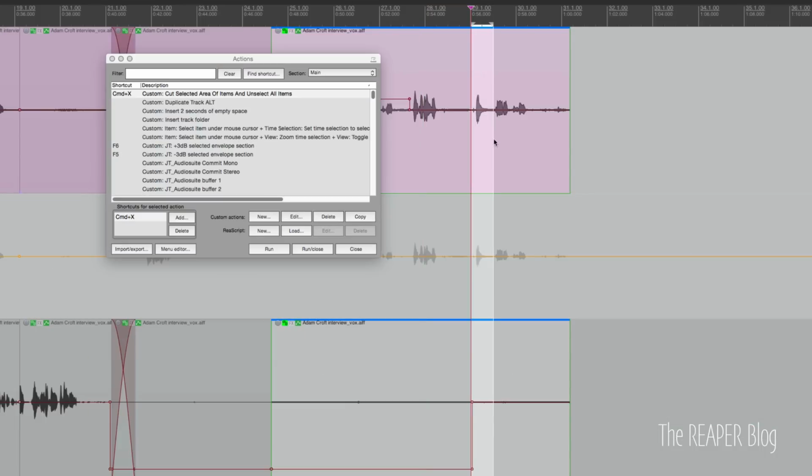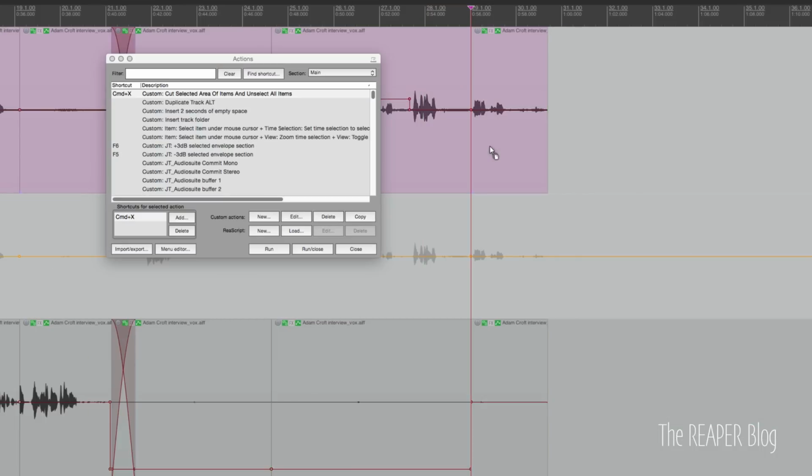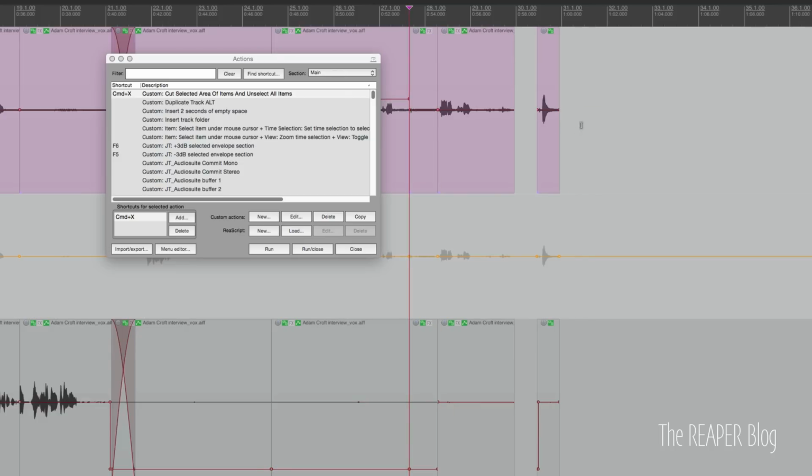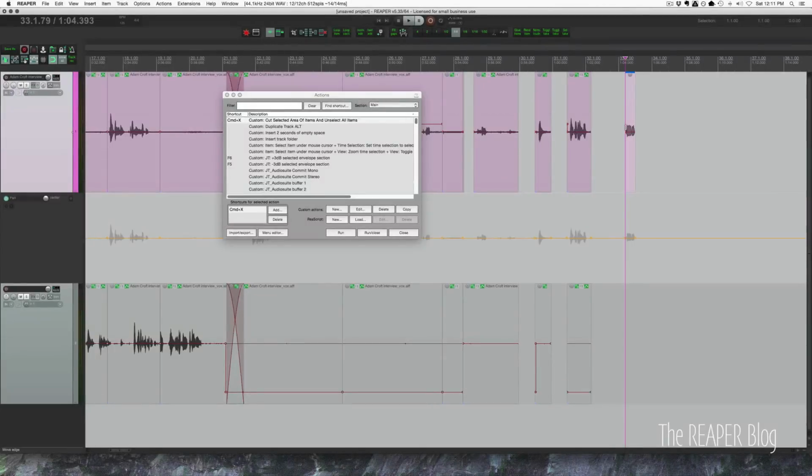Select this word, Command X, that fills the gap because I have ripple editing on. Click here where I want it to paste, I press V, and it's there. So I can grab this, Command X, that removes it, go here, press V, and it pastes it. Super simple. There you go, guys. 6 custom actions that really help with editing and area selections.